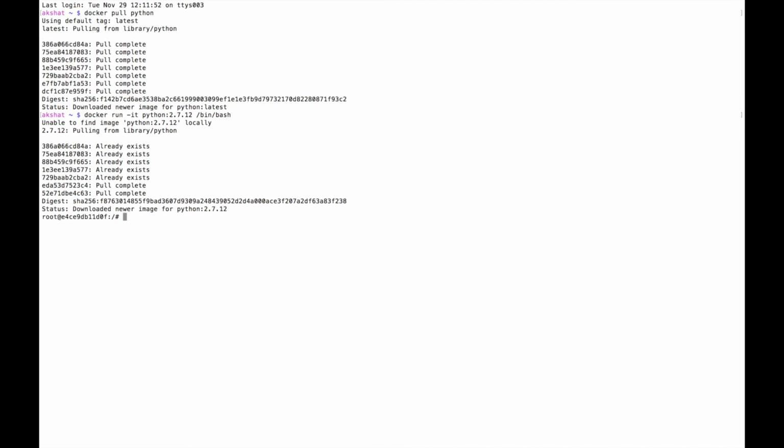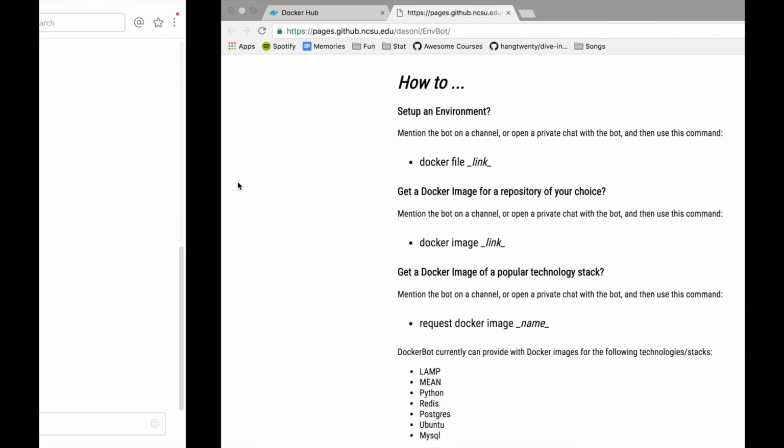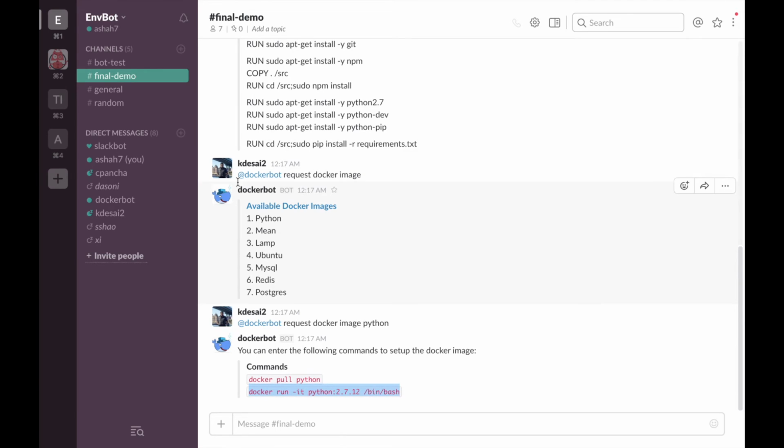So here we have gone into the virtual machine that has been created as a result of the execution of the commands, and we can see that Python also works. Okay, so moving on to the next feature, which is the final feature of the bot.